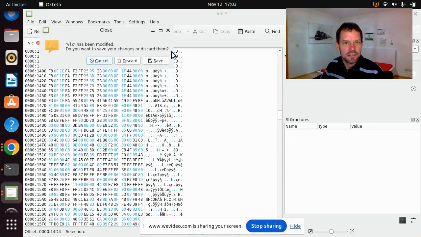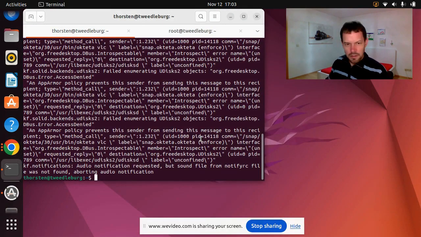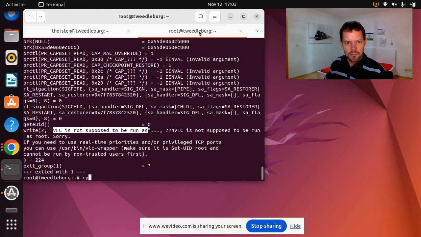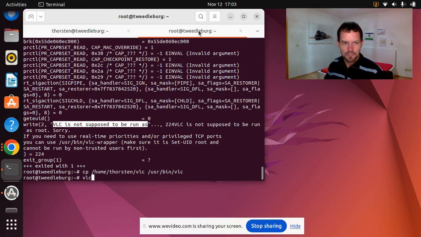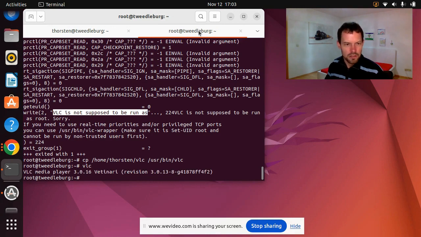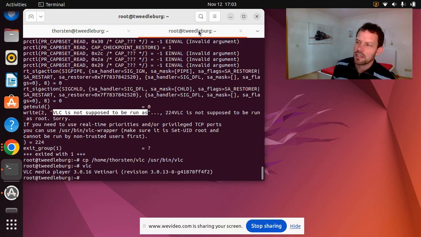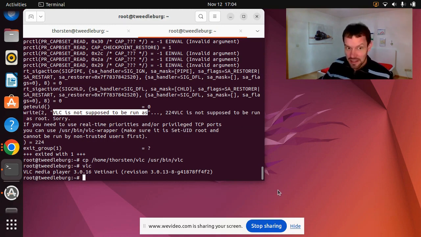Now I quit again, saving. Copy the file back. And now when I call it, it no longer says, hey, this is not supposed to be run as root. We have successfully operated out this functionality from a working real-world binary. And that is a bummer, I think.